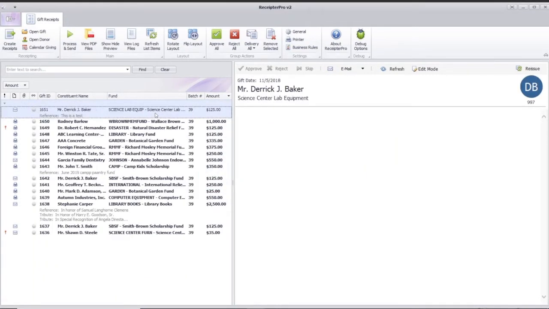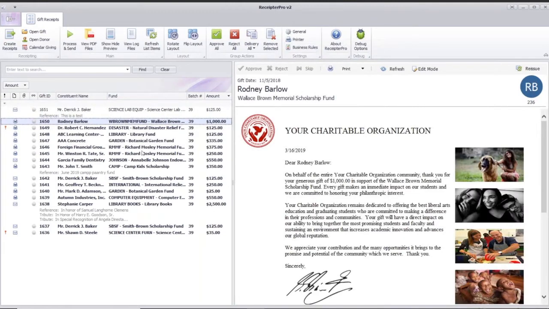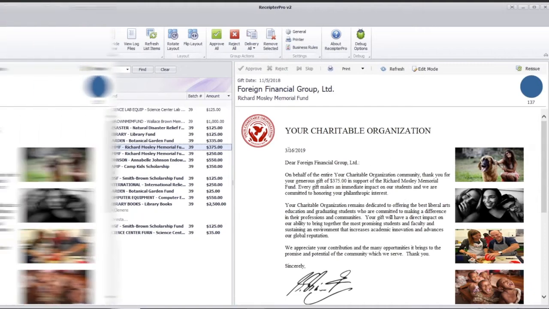We'll give this a few seconds while ReceipterPro gets all of the data from Raiser's Edge, and it's just finished. Now what we can see is we have a list of gifts on the left that belong to that batch. If you want to see a preview of the receipt for each of these gifts, you can simply click on the gift that you want, and the preview window on the right will refresh to reflect the receipt for that particular gift.